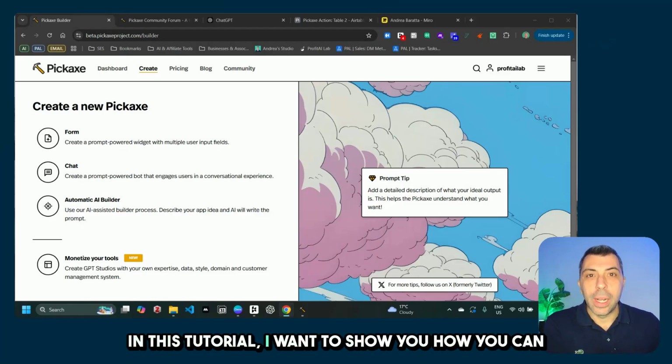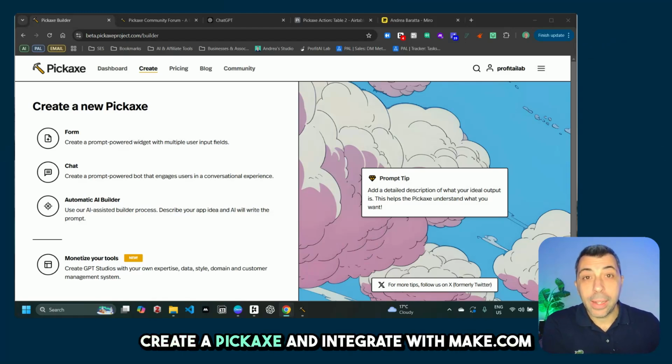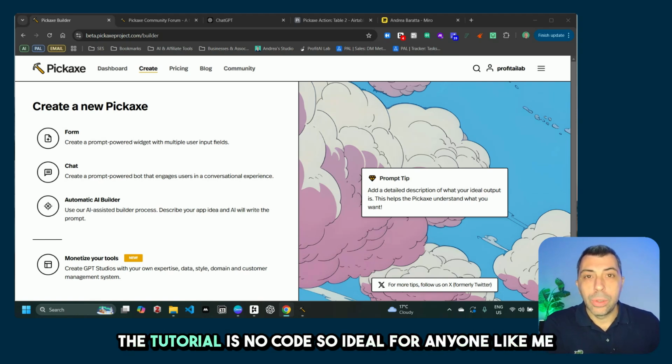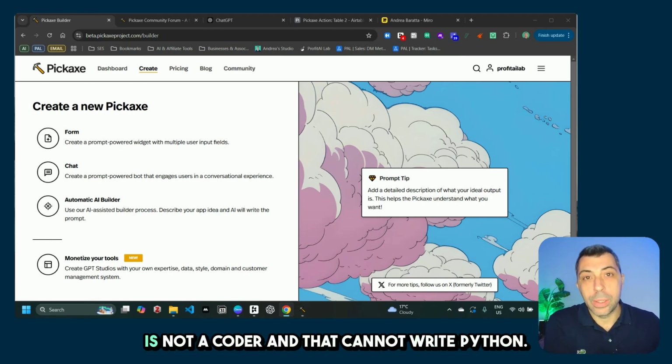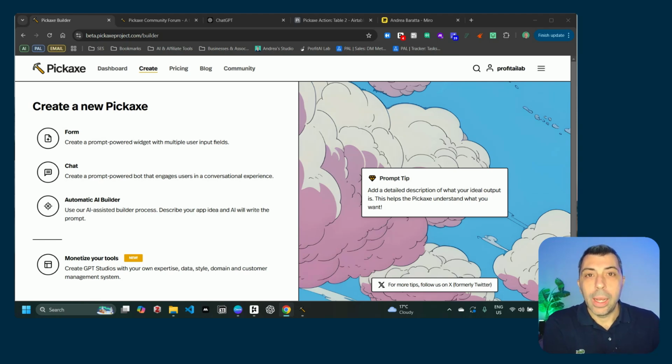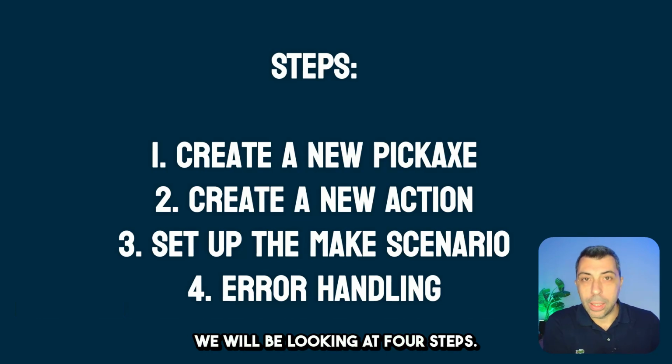In this tutorial, I want to show you how you can create a Pickaxe and integrate with make.com. The tutorial is no code, so ideal for anyone like me who is not a coder and cannot write Python.